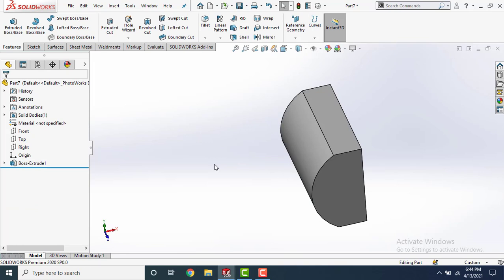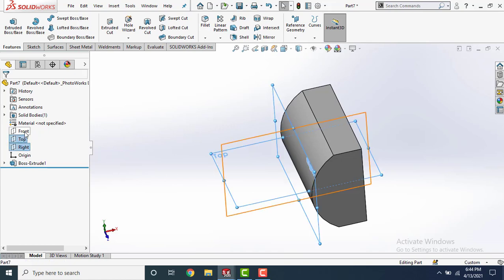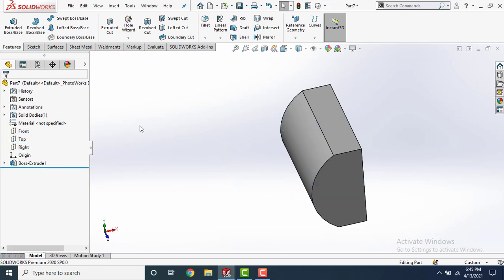Now I need to draw another sketch in a different plane which is far from this object. Since all these planes are somehow adjacent to this body, I need to create a different plane. How to create a plane on this topic, I have made a separate video. You can watch this video by clicking on the I button.